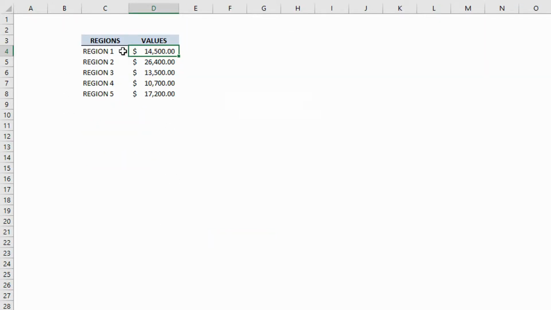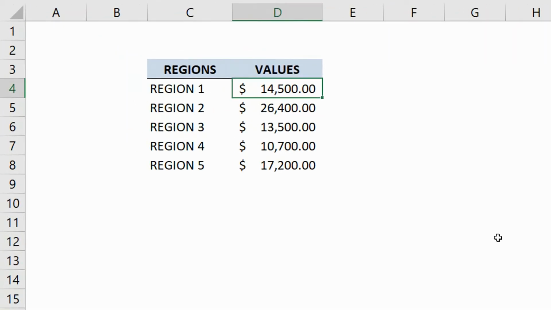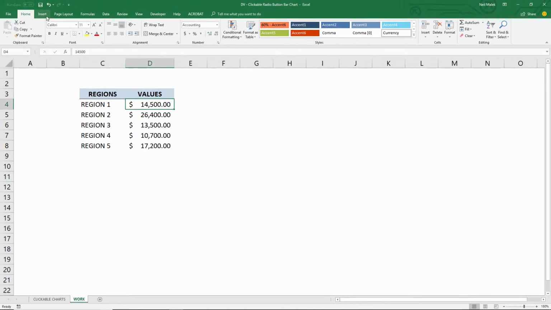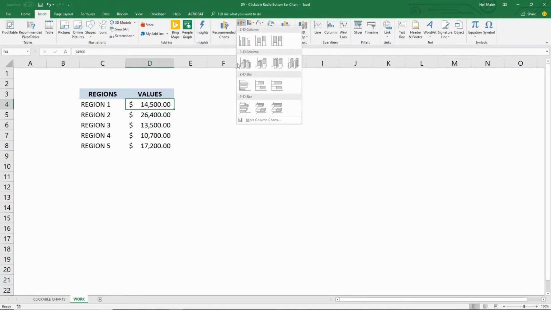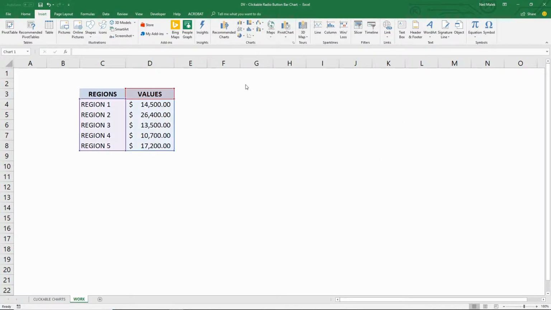If we start off with the basics of we have regions and their values, we can, of course, create a bar chart out of this information. We can go to the Insert tab at the top of the screen, go to the Chart Options over here in the middle of the Insert ribbon, and go with a 2D bar chart.